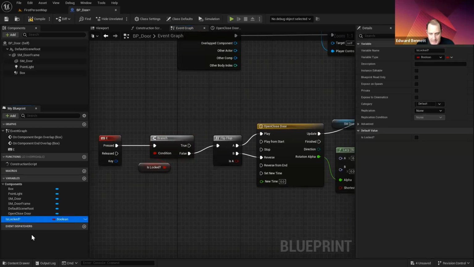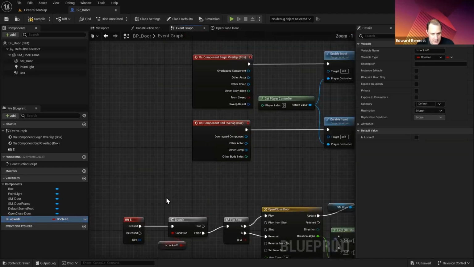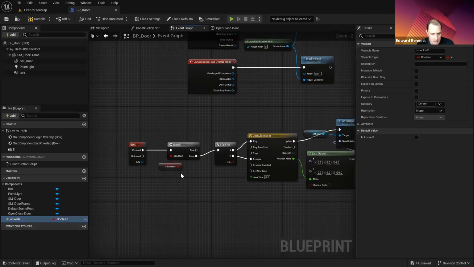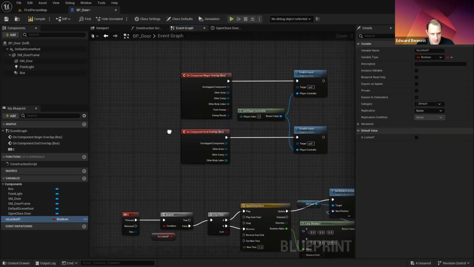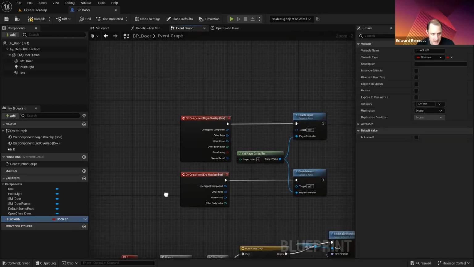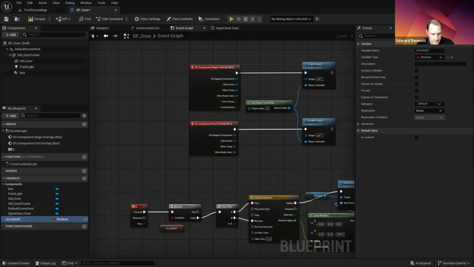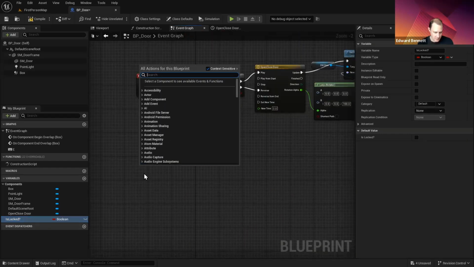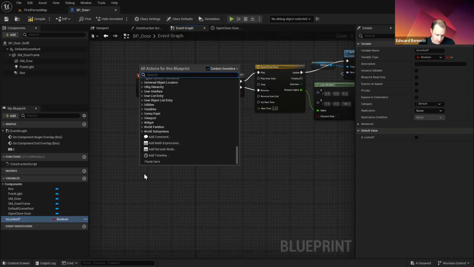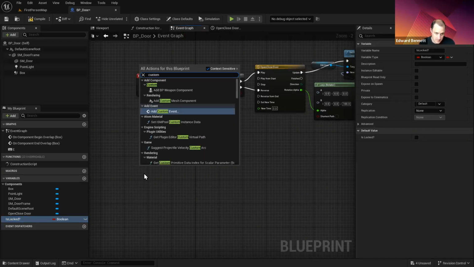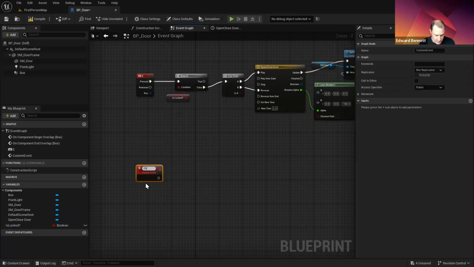I want to be able to set this on different instances to a different value. Actually, I'm going to set this on construction script. I'm going to create another event here. So you drop down, if we go to custom, you'll find an add custom event. And I'm going to call this change light color.